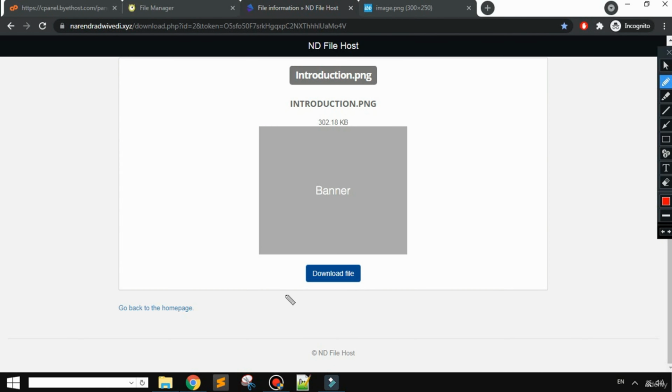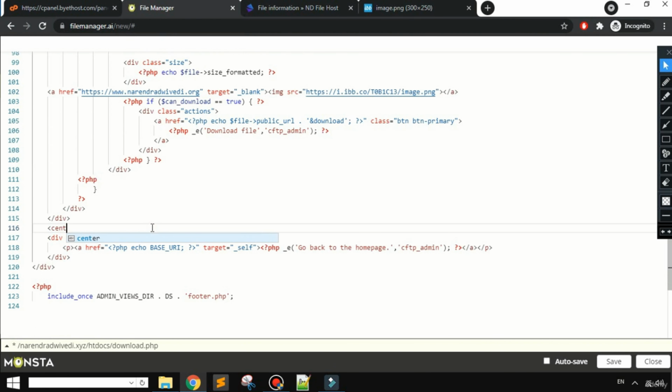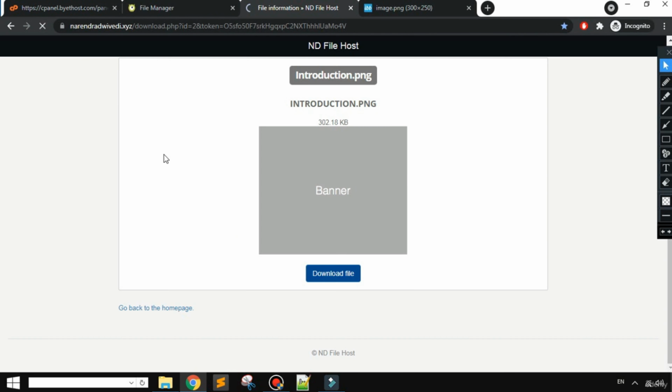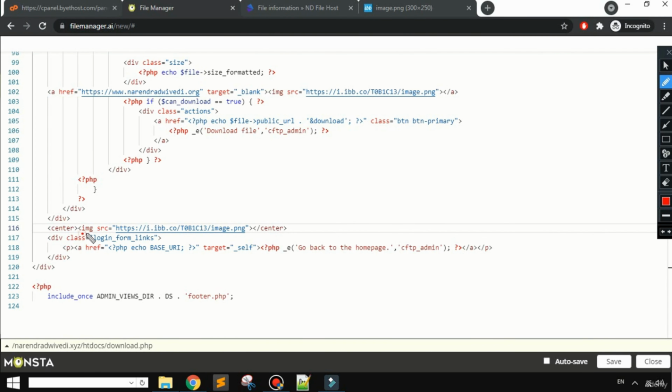To add a banner here, go to the download.php file, enter the center tag and here insert the banner. Now refresh the download link and we get that banner. In the same way, you can add AdSense ads here or any other ads.